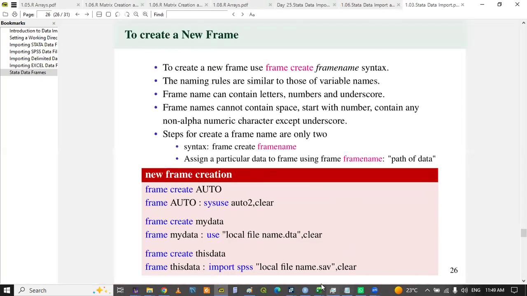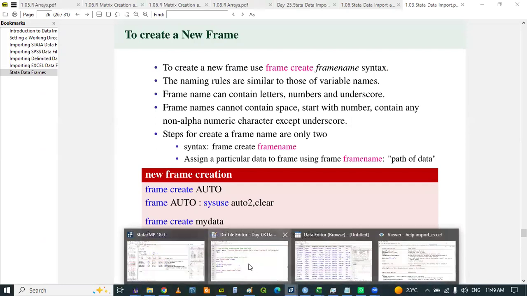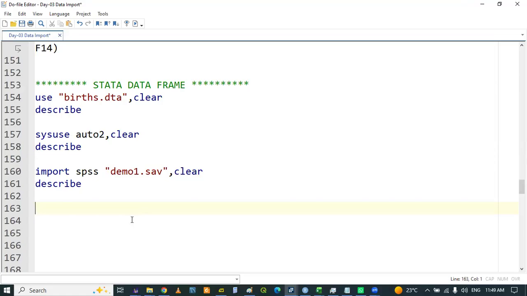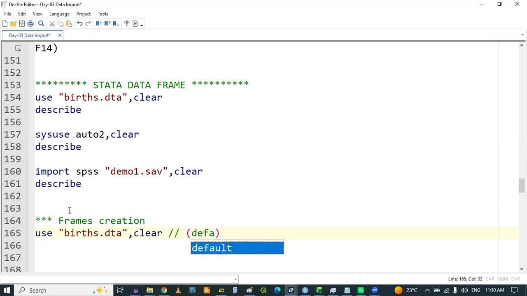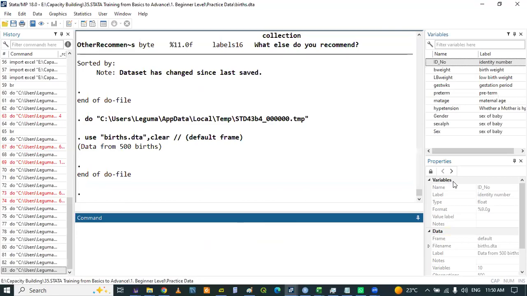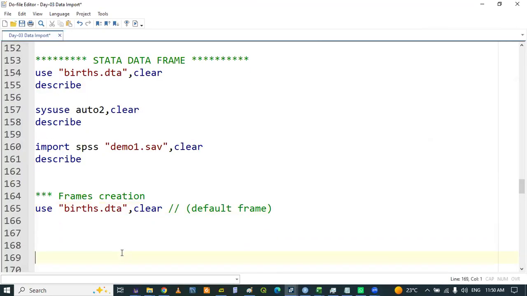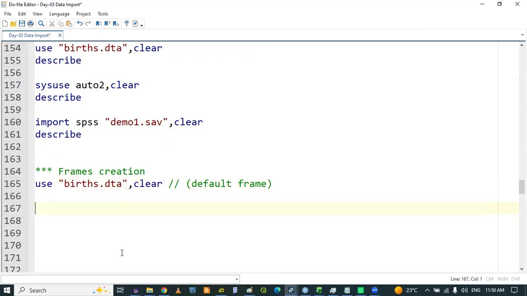In this case, I will practice this by loading different frames. Number one, I will leave this one as default. Let me say I have captured this data, for frame creation. So assuming you have active data, this is what we call the default frame. From describe, under properties, you will find here in data that the frame is default. So if you load your data set currently, it will be captured in what we call the default frame.